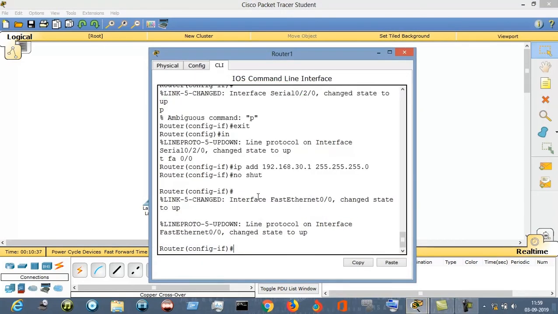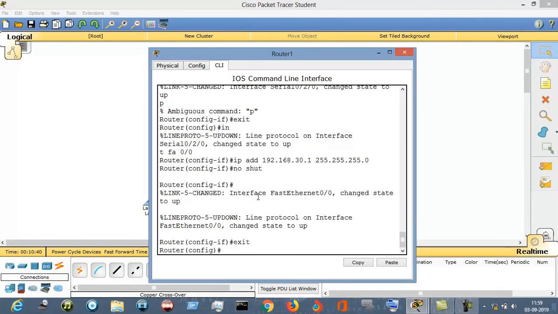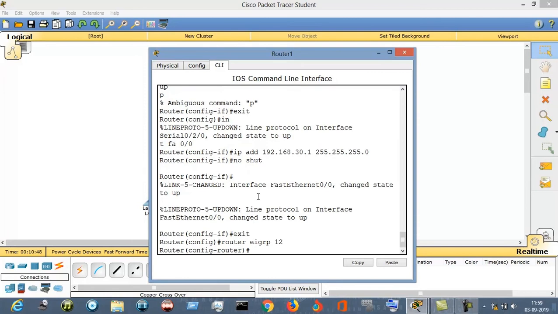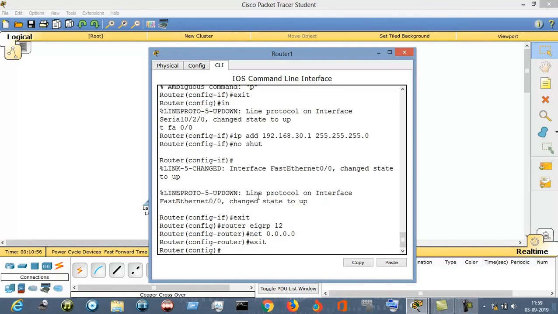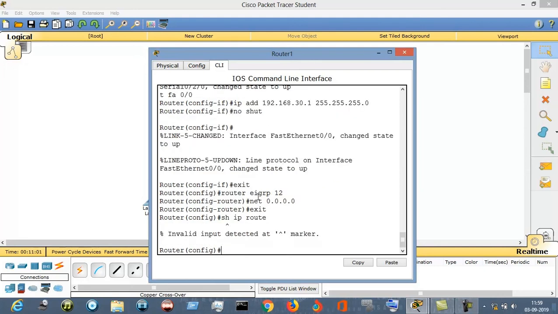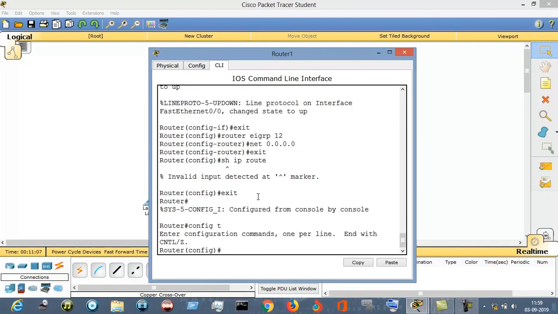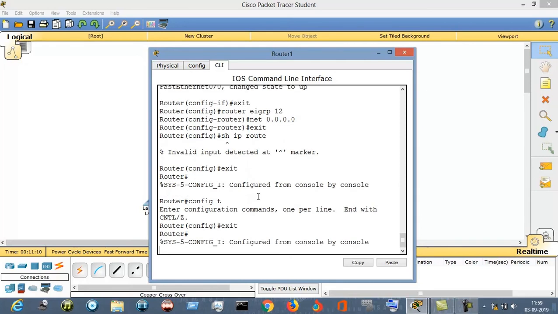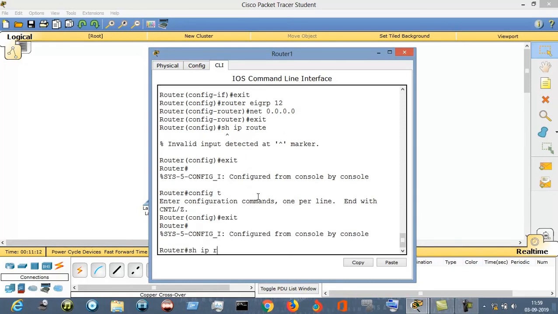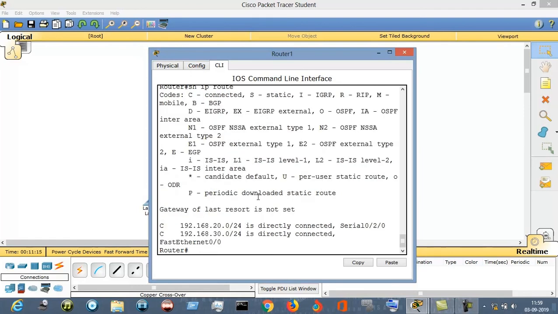Same thing with this router also. Exit from this serial port. Now router eigrp 10, and net 0.0.0.0, the default address, and then we can show ip route. We can see the IP route here. Sorry, exit, show ip route, and the default gateway has been set.